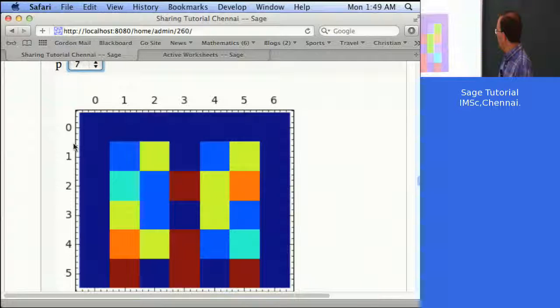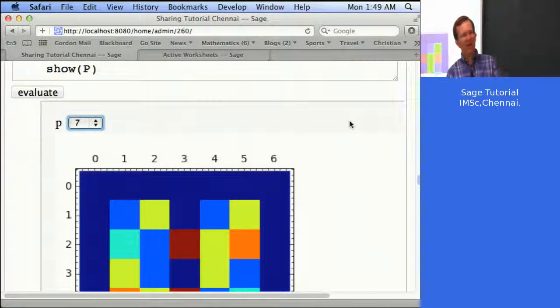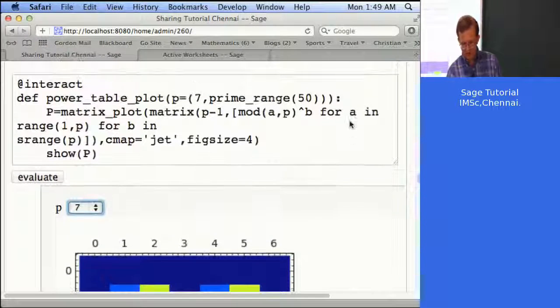This row, right, and this row, which corresponds to 3 and 5. So now we know that 3 and 5 are primitive roots mod 7. So this is the kind of interaction that I just really get excited about, because you can think, How do you get a drop-down list for P? What a great question. That was the very next thing I was going to talk about.